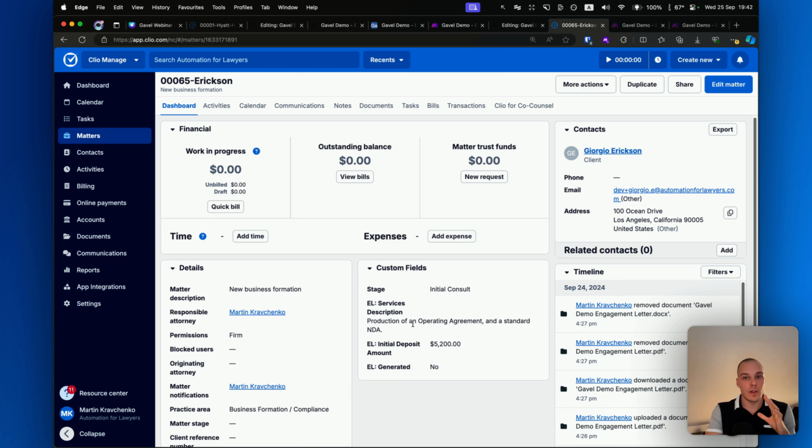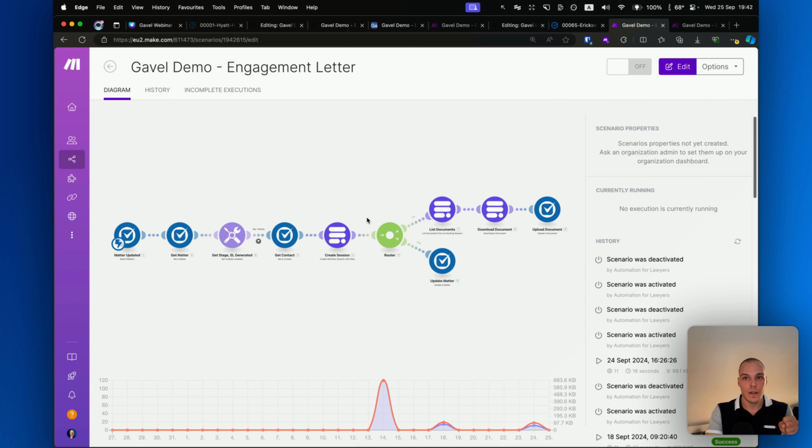Now, the rest of the information, for example, the client address and the matter number are all taken directly from the contact related to this. As you can see, we have the address. And obviously any information about the matter can also be taken from here as well.